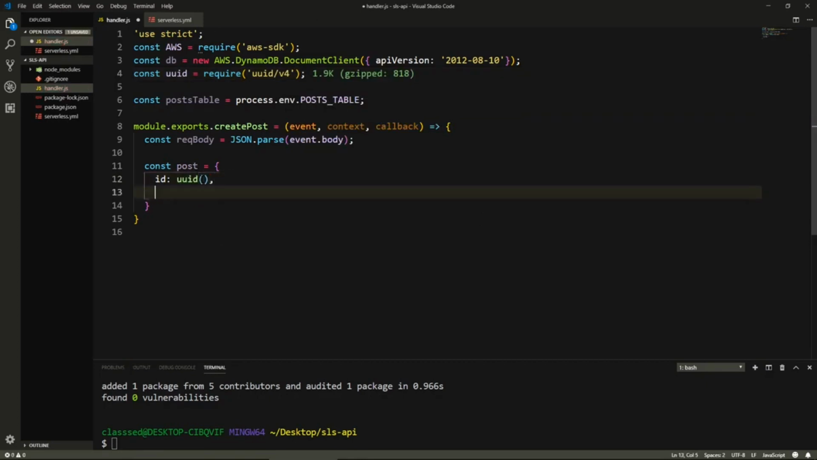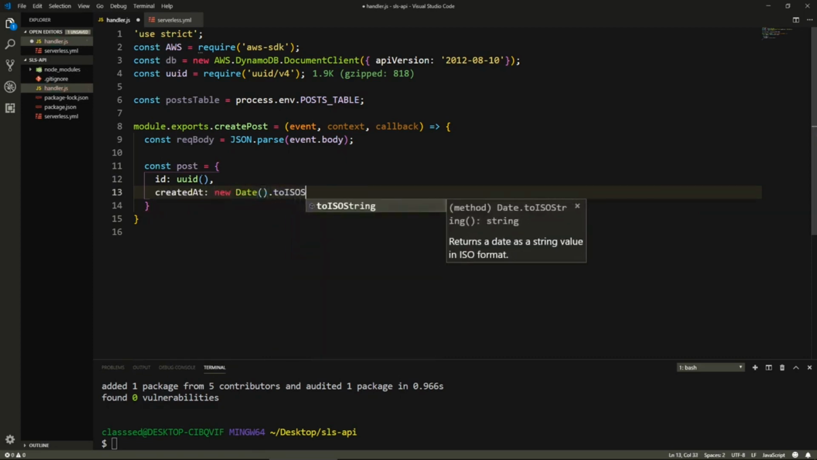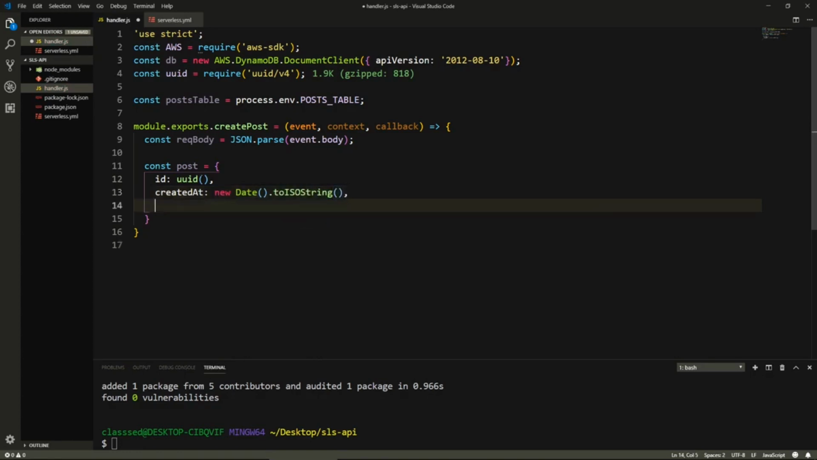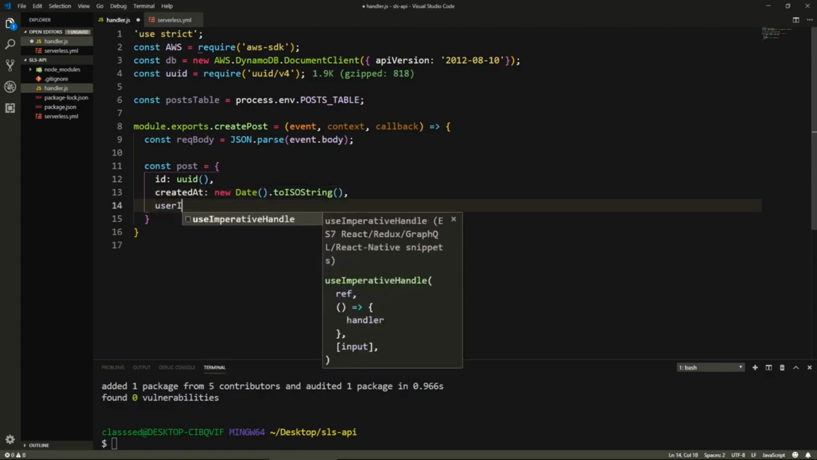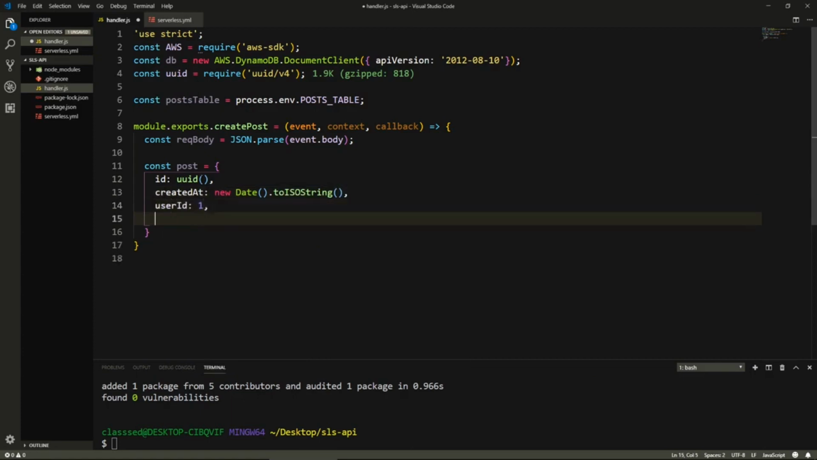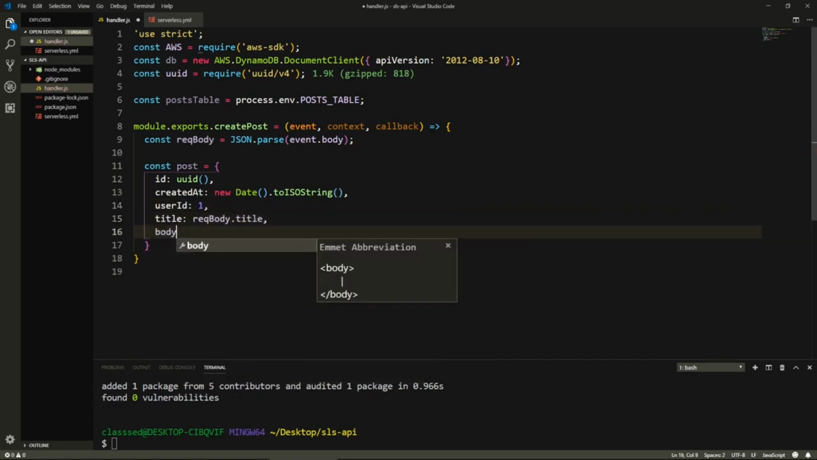Oops, no semicolon. And here we say createdAt, we need a createdAt, and it's just going to be a new Date. And I'm going to call the toISOString method to make it an ISO string. And here we'll have a userId, which is just hard coded to be 1. And here we'll have the title, which we'll get from the request body. So reqBody.title, and the body from request body as well, .body.